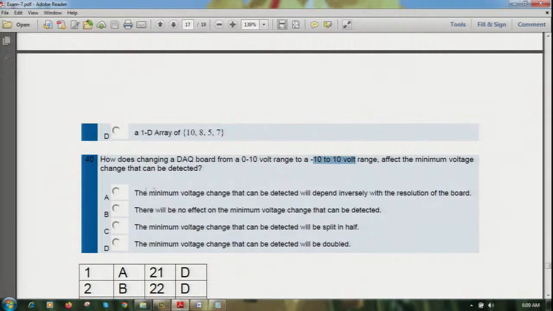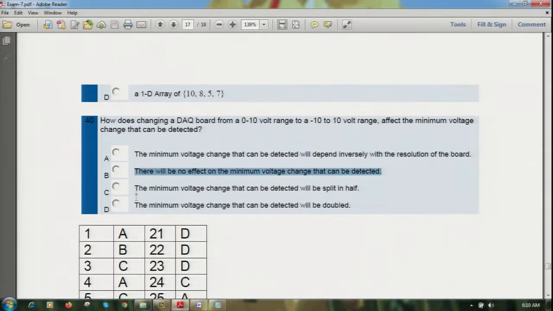So the first option, the minimum voltage change that can be detected will depend inversely on the resolution of the board. This has nothing to do with the resolution, so this option is not correct. There will be no effect on the minimum voltage change that can be detected. This is also not correct. The minimum voltage change that can be detected will split in half, so this is also not correct. The minimum voltage change that can be detected will be doubled, so this option is correct.